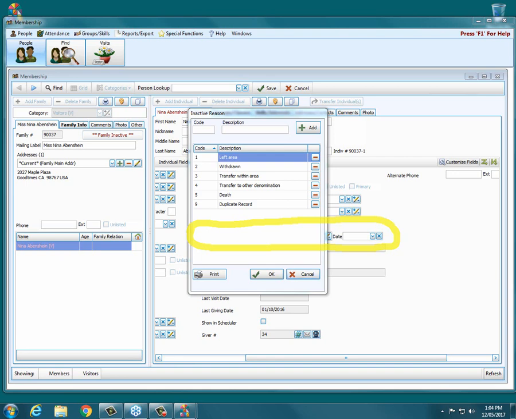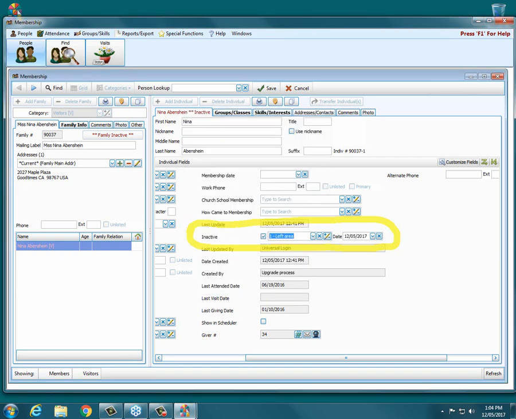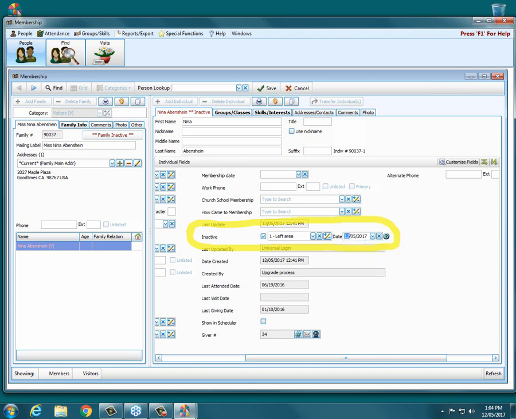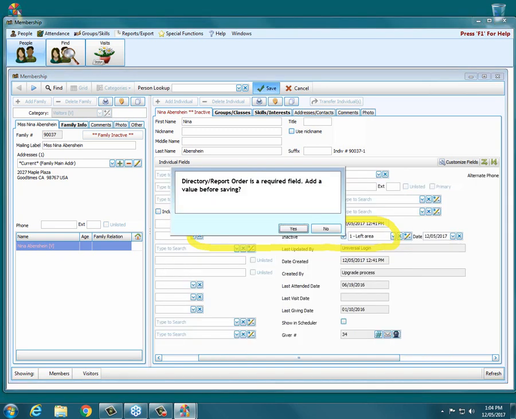And then, once we pick a reason, for example, let's say that Miss Nina has left the area, we'll go ahead and choose that one. And then the last component is the date over here, and you can use the date picker, the drop-down calendar, or you can type a date. We'll just go ahead and stick with today's date for Nina. And then we can go ahead and click Save.